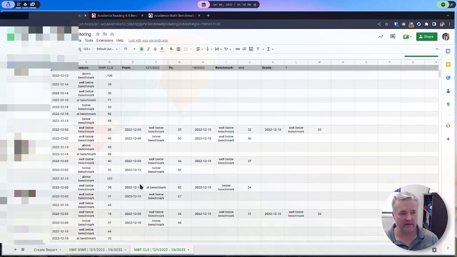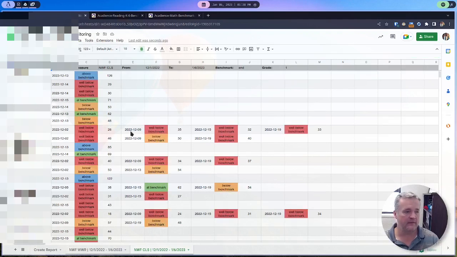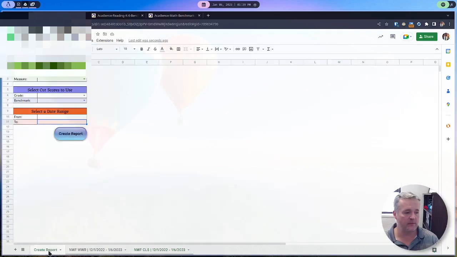And it looks exactly the same as our other one did, with the date the assessment was given, the achievement level and the score. Okay? So that's all there is to it. The only problem you might run into is if you try to create a report with the same parameters, so the same measure and date range, you'll get an error that tells you that that sheet already exists.